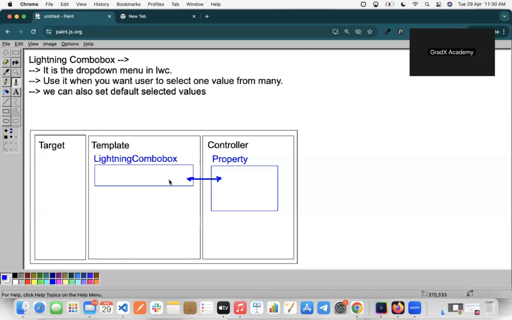We'll do one thing: we will select one value from the drop down. The drop down is coming from the values of the property, and we will keep the selected value in a property. We will create one more property as selected. We will fetch the value of the Lightning Combo Box by using an event, and this selected property we will display here on the front end, on the template file like this, and check whether we are getting the value selected from many values to one value.